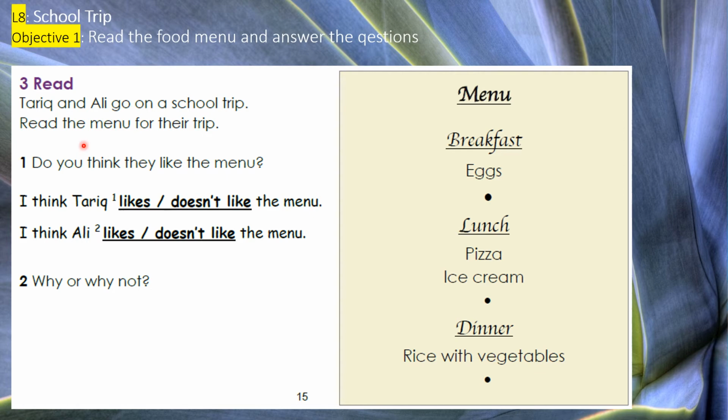Here again, we are going to read this food menu and answer the questions. First, let's read the menu. This menu is for their school trip. For breakfast, available only eggs. And for lunch, they have pizza and ice cream. And for dinner, they have rice with vegetables.